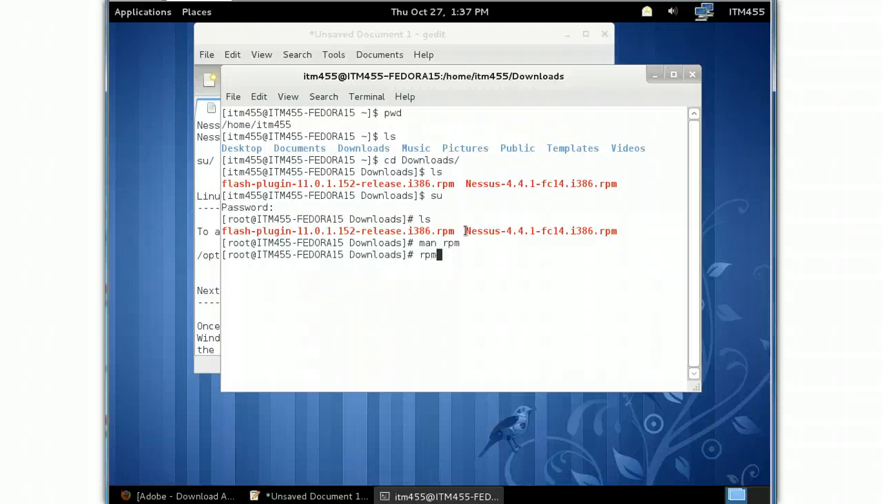So I want to use the RPM with the switches I, V, and H. The I is for install, the V is for verbose, it just gives you more information, and the H is for hash. Basically, a lot of the applications, when you install them in Linux, may or may not give you a status. The hash will actually give you that status by putting hashes, or pound signs, across as it's being installed.